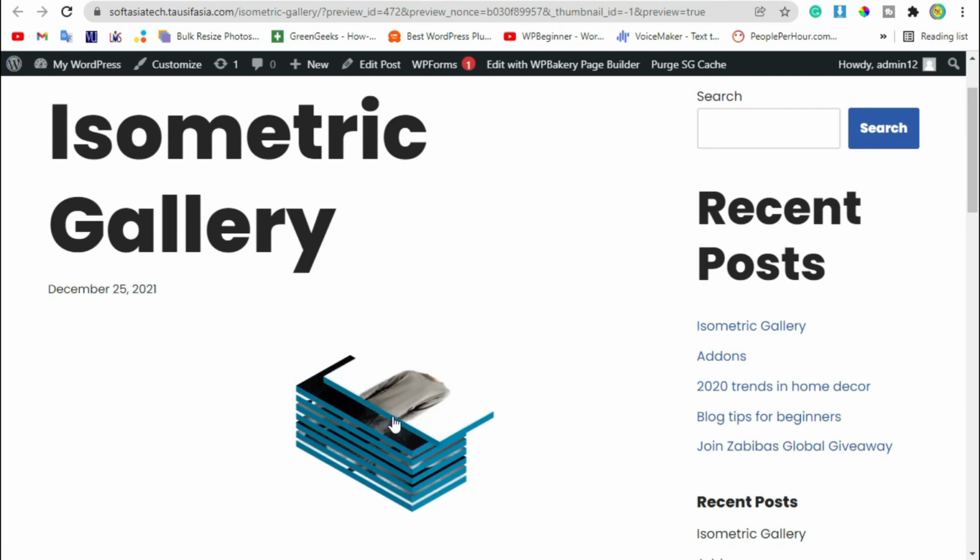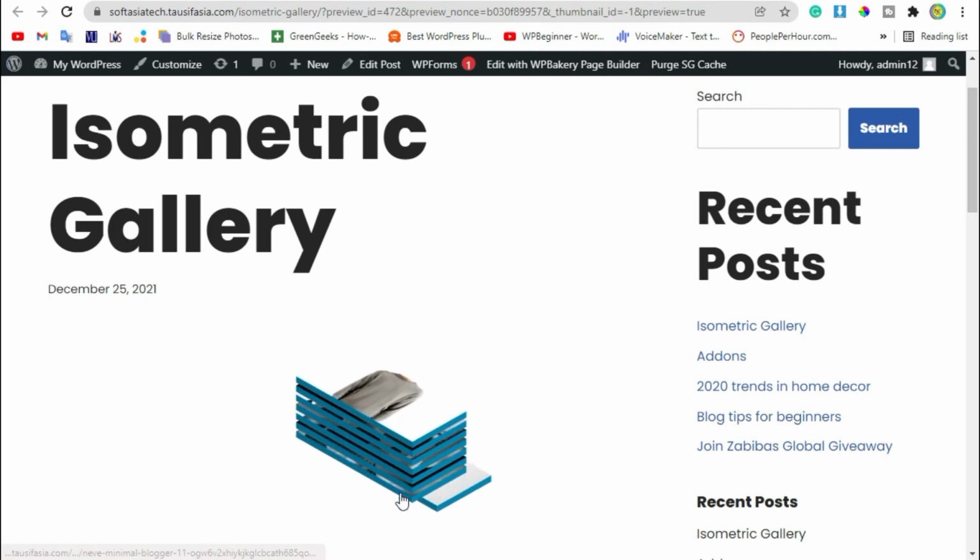That's how you can add an isometric tiles image gallery in your WordPress blog using WP Bakery page builder and the Super Bundles add-on for WP Bakery plugin. Hope you learned something from this tutorial.